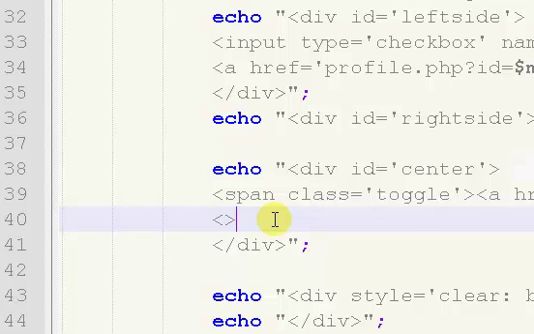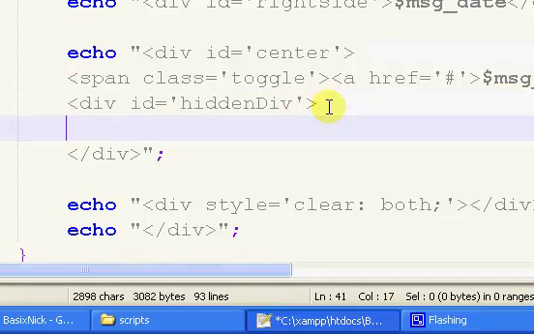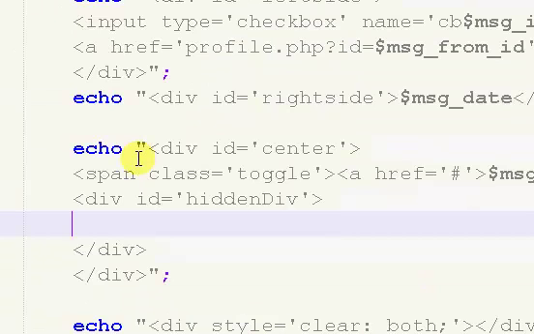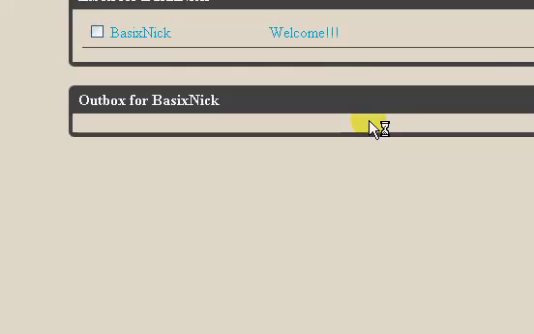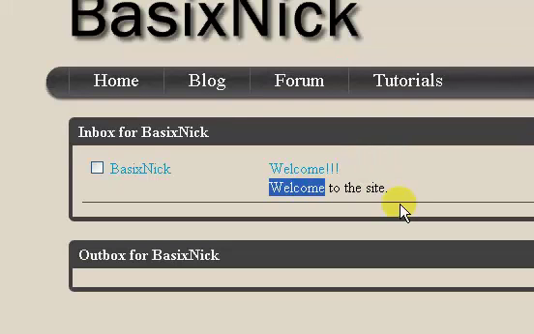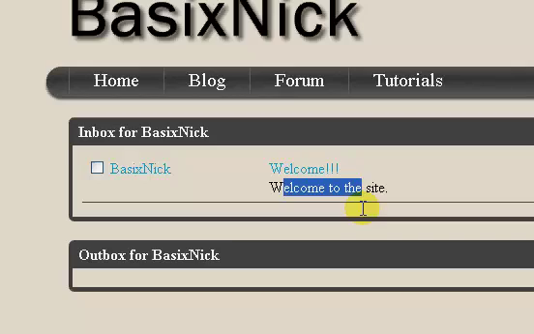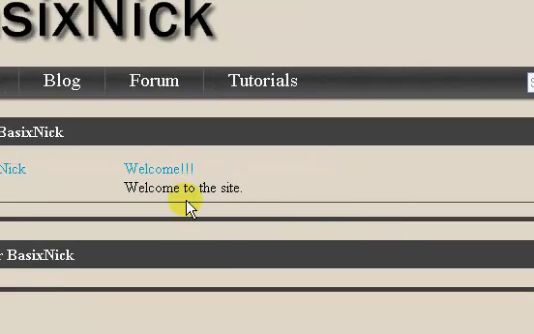So the next thing we're going to do is set a div ID equals, and our ID is going to be hidden div. Now, this is another div, and I'll show you it in a moment, end the div. But first, what we're going to do is put in our message content. So I'm going to save, and I'm going to refresh the page, and there's no visual change except for that. What that does is it is displaying our content, but it's displaying it right beneath this.